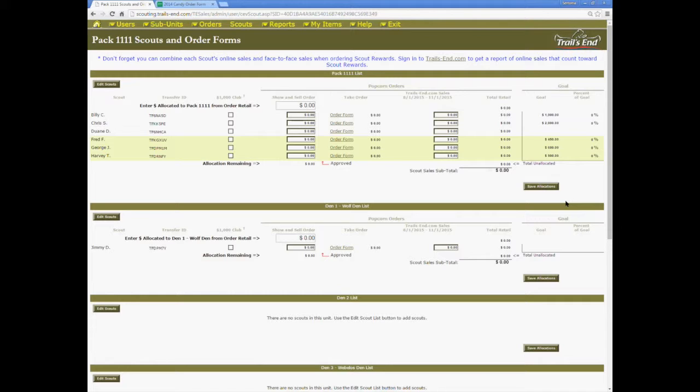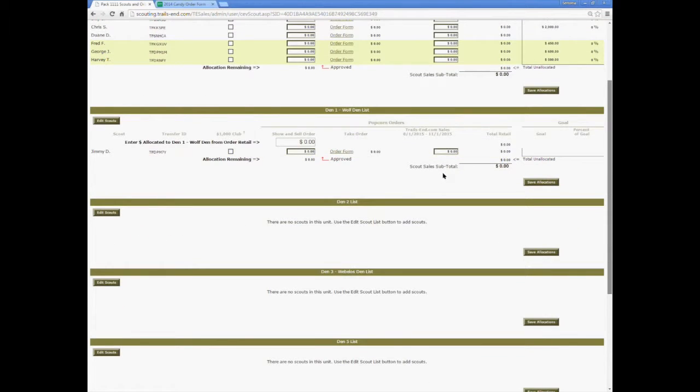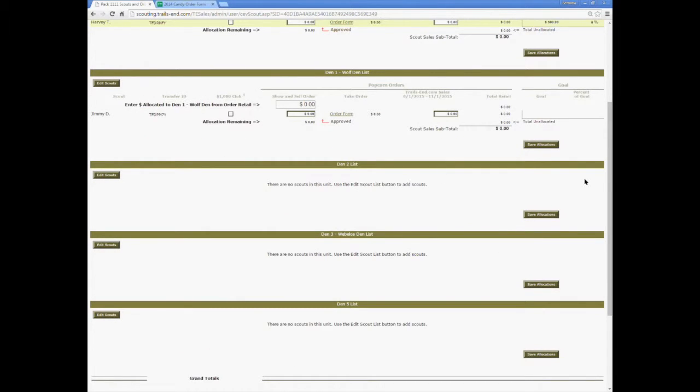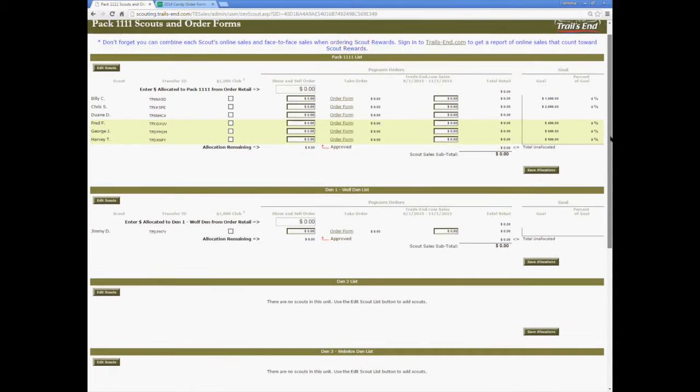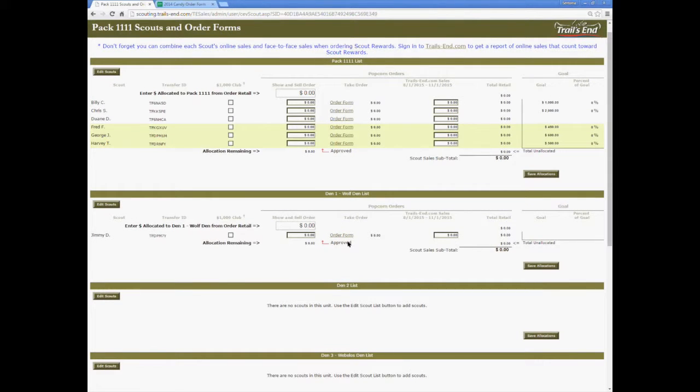So we've gone from the subunits tab over to our scouts tab. If we look here, we've got scouts who are unassigned. They're not with a particular unit. They're only with the pack. And then we have scouts down here where we've got Jimmy, who is with the scout in his den 1 with Sally's den. So let's take a look here at Jimmy.